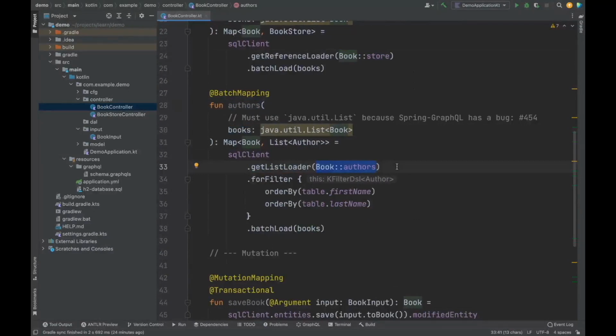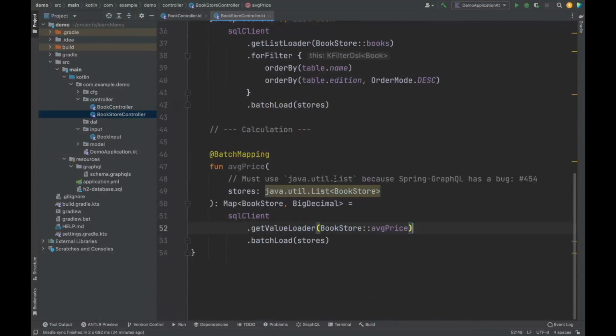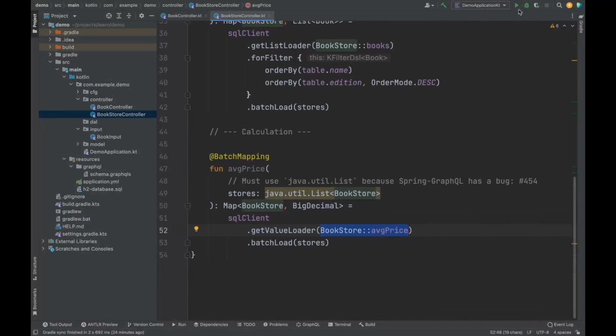Finally, let's look at another example of a calculated property. Switch to Bookstore controller. Here's a function, average price. Its name, parameters, and return type follow Spring GraphQL conventions. Inside the function, use the value loader to expose calculated property through the GraphQL protocol, bookstore.averagePrice. The implementation of other properties is exactly the same. We don't need to browse all the code.